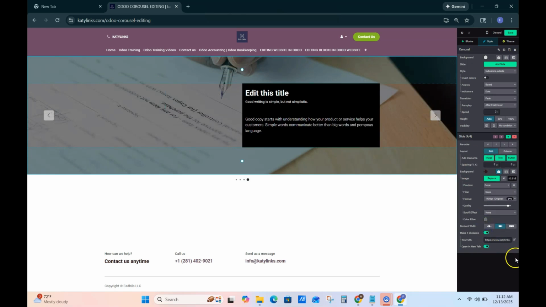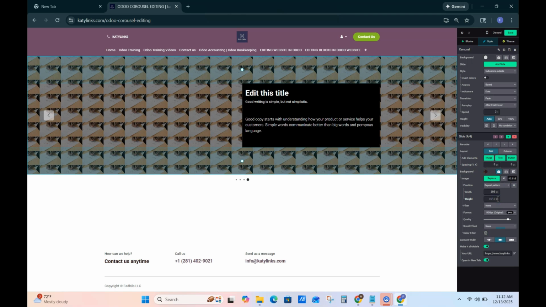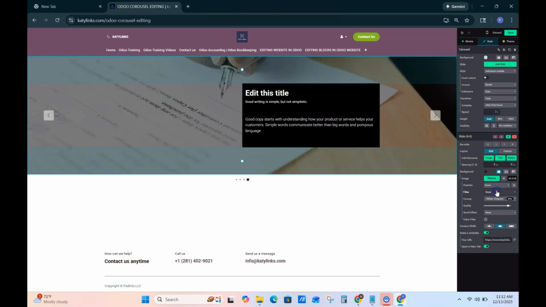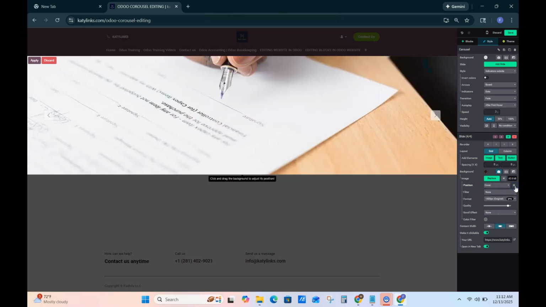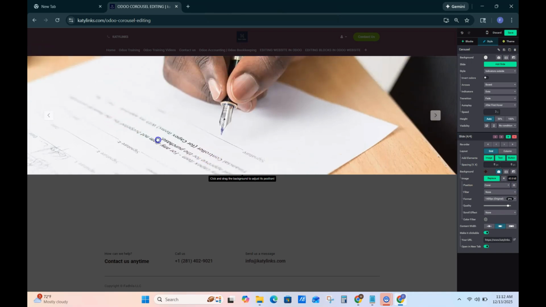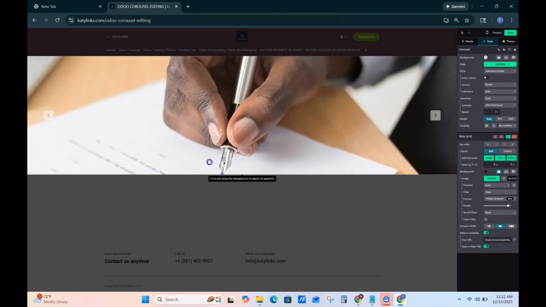Inside the slide, text is edited directly. Click the headline, type your text, and style it visually. Buttons work the same way. Buttons can link to internal pages, external URLs, or actions like contact forms. Each slide can also be made clickable, turning the entire slide into a call to action. This is powerful, but should be used intentionally.